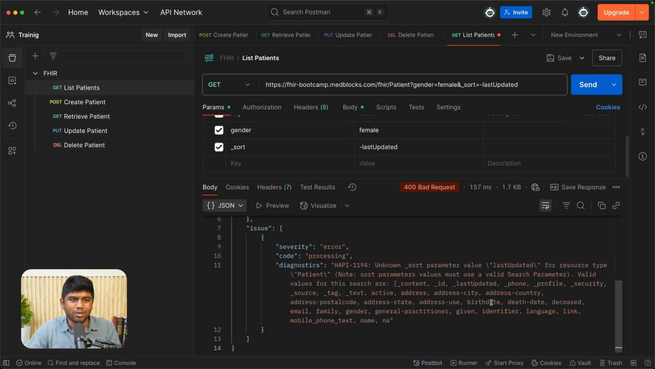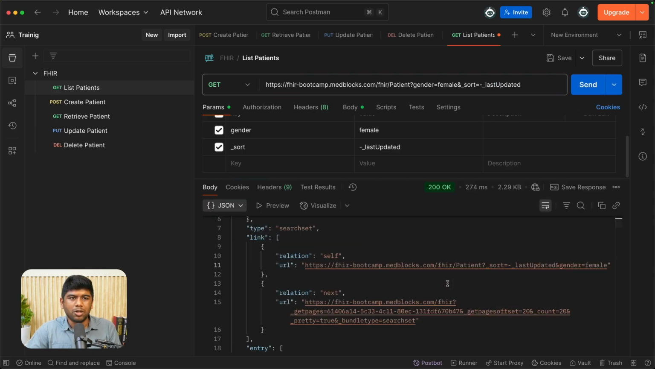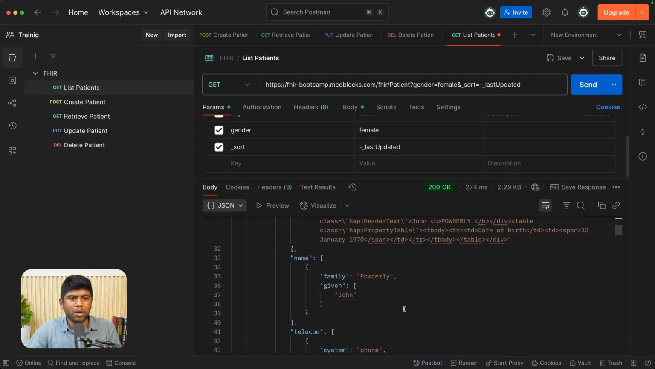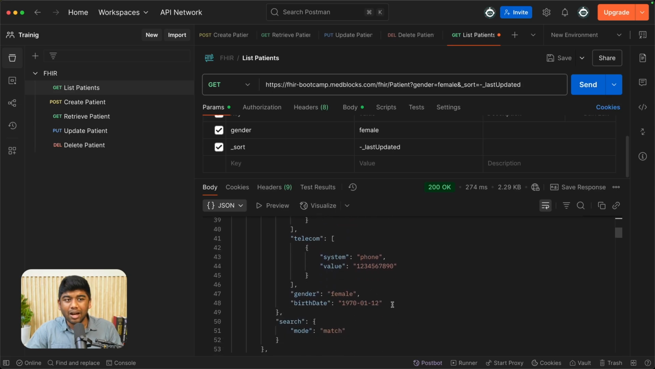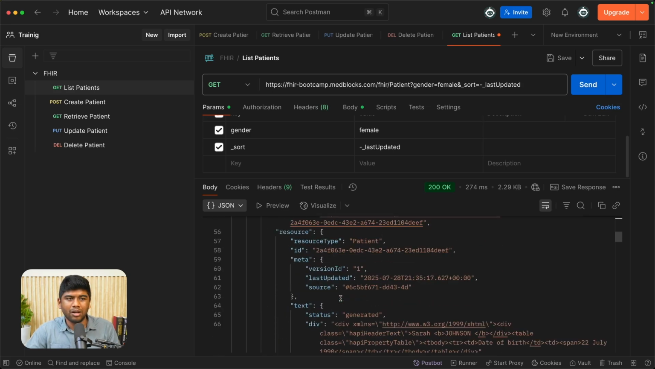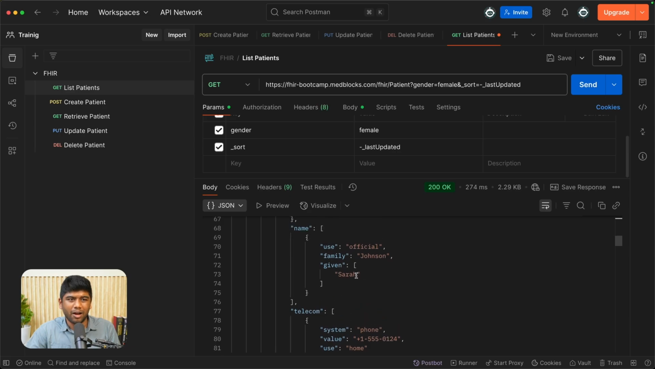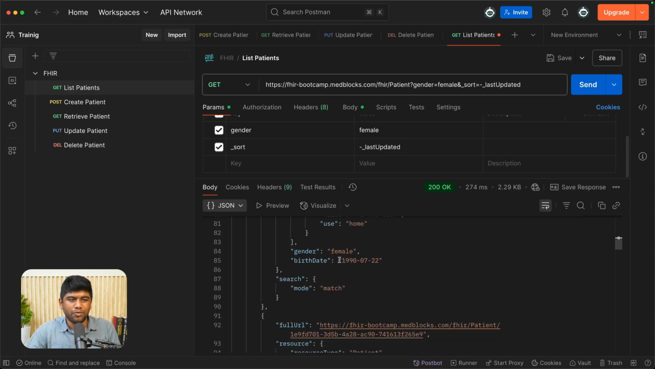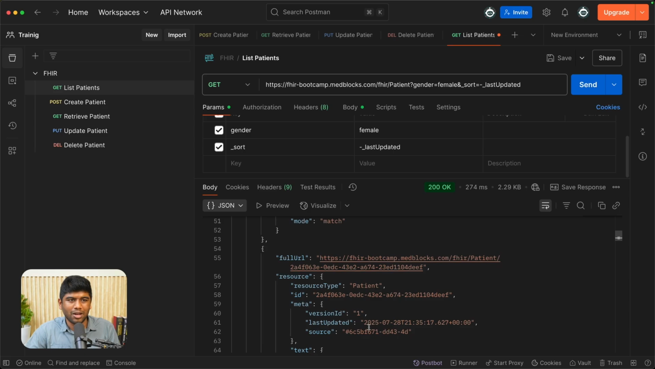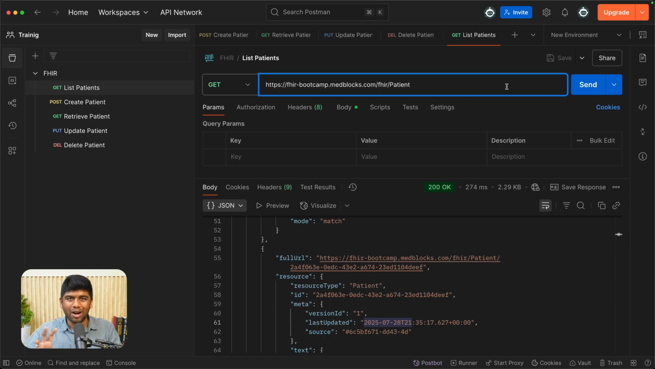Okay, it's probably underscore last updated. Yeah. So we got underscore last updated. And so this gives me the patient who was last updated, right? And again, we got a female. And here again, we have Sarah Johnson, who's a female. And this patient was last updated on 28 of this month, which was just day before yesterday. So you could use all of this together and get the subset of patients that you are looking for.